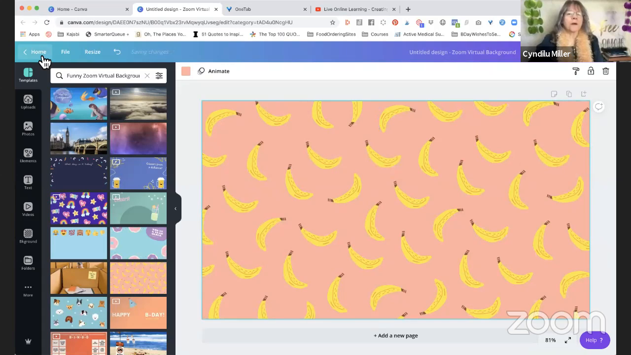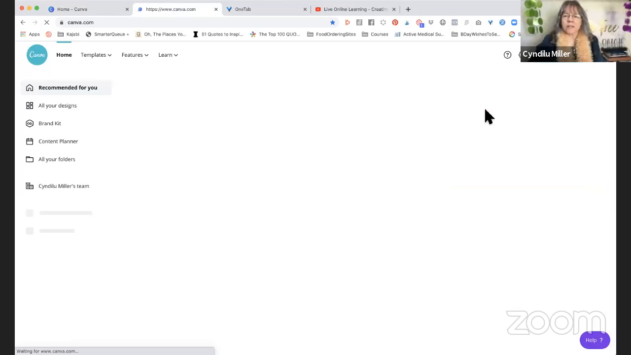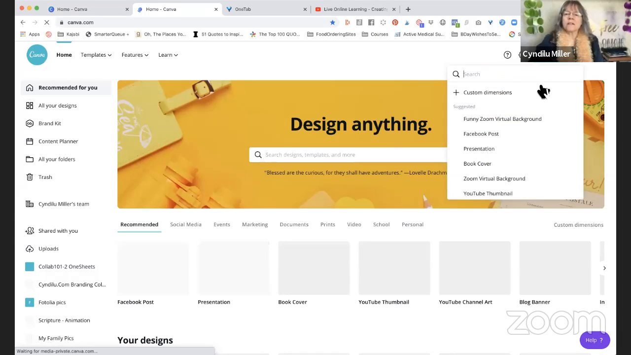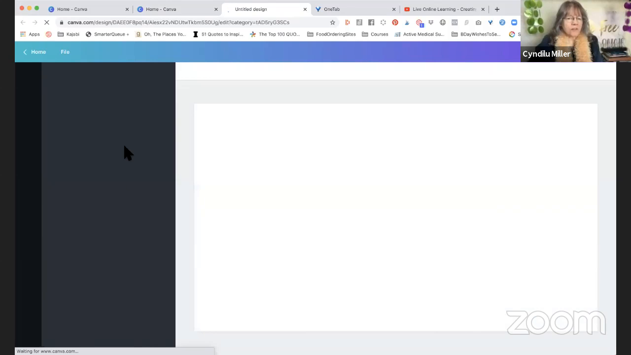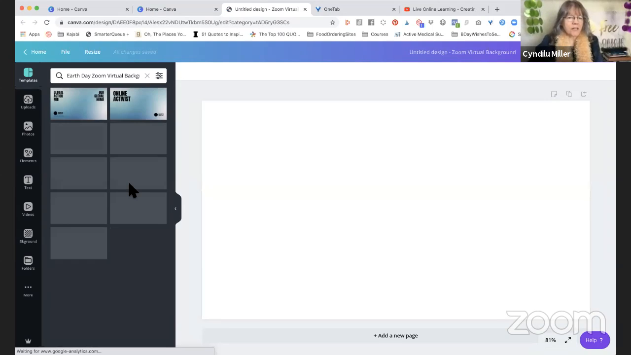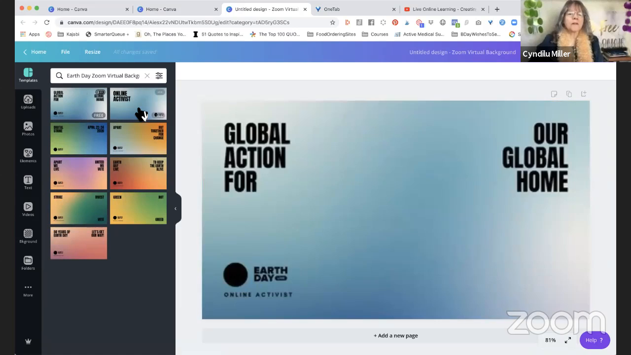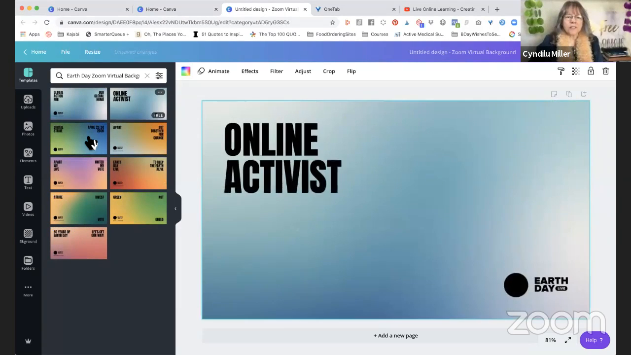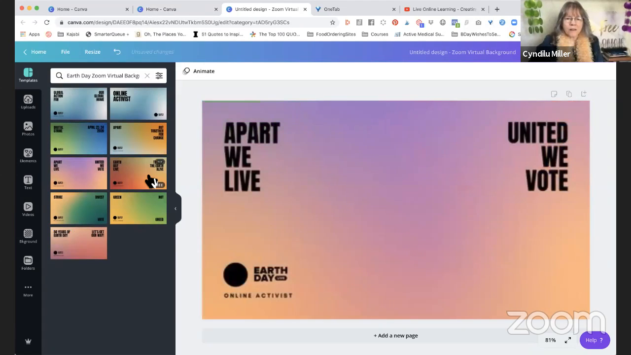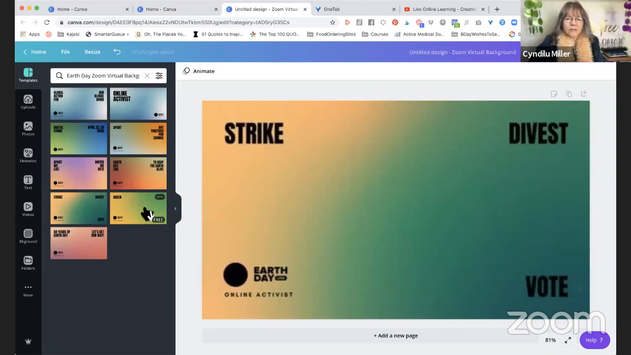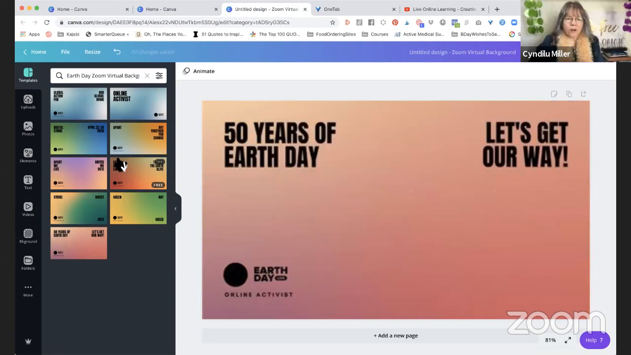So if we go back to home, I'm going to do that one more time. Bananas, how cute. Create. Then we're going to click on Zoom. We're going to click in Zoom because we're looking for virtual backgrounds, right? So now we see the Earth Day ones. These are all going to be on the left-hand side here, ones that are related to Earth Day. There we go. Global action. So it looks like they made some templates and then shared them with everyone for Earth Day so that those who went could all have similar things.